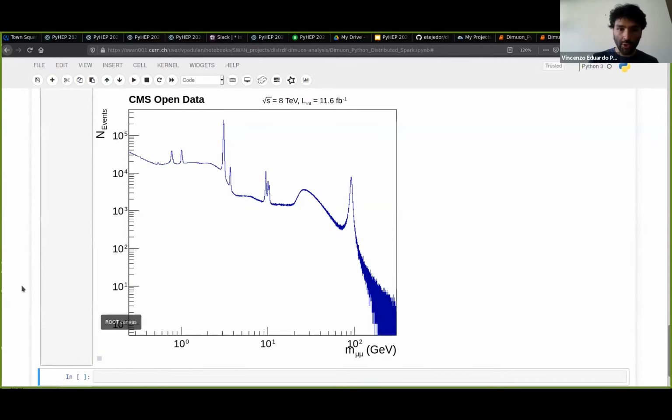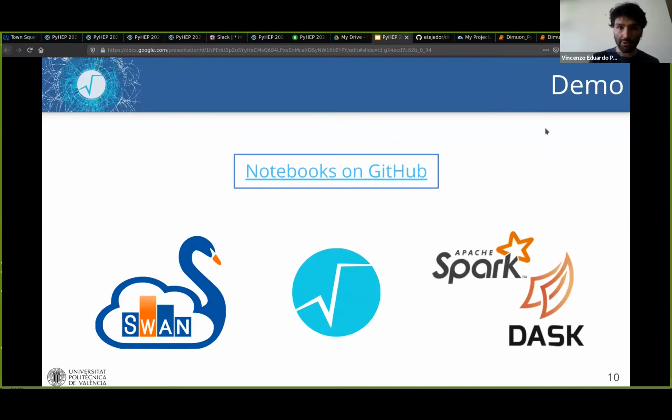We have just shown the differences between running an RDataFrame analysis in a local notebook, so a notebook local to your machine, or in a notebook that connects to a Dask cluster, or in another notebook that connects to a Spark cluster. And the differences in code were actually quite minimal. So now we can go back to the slides for some final remarks, and I have some numbers to show you.